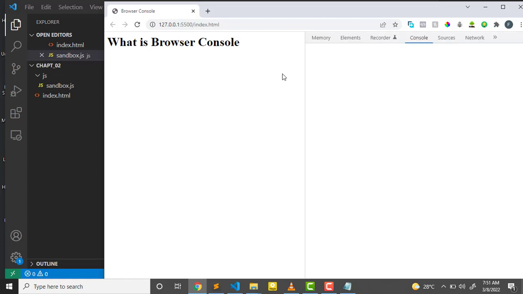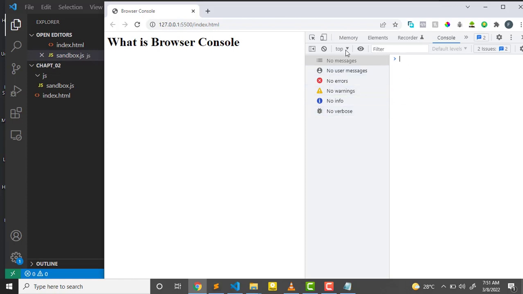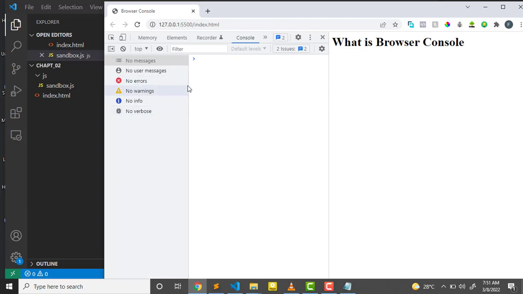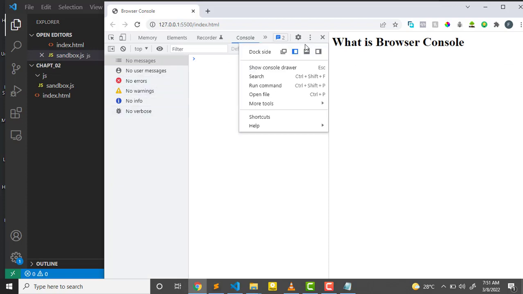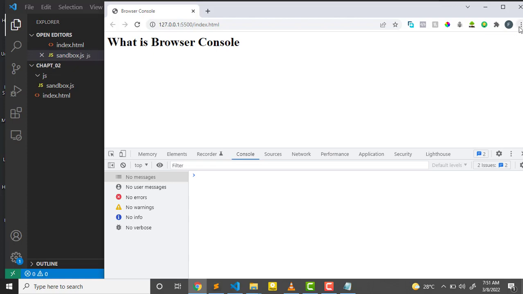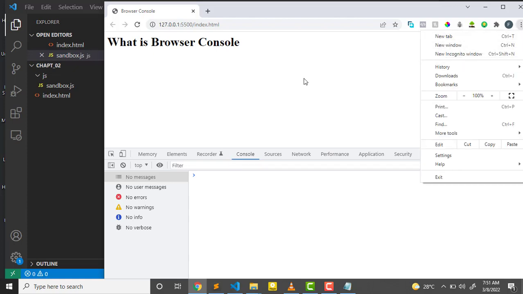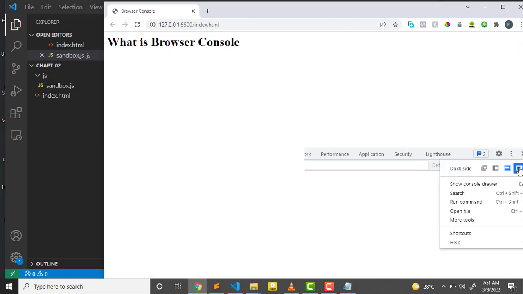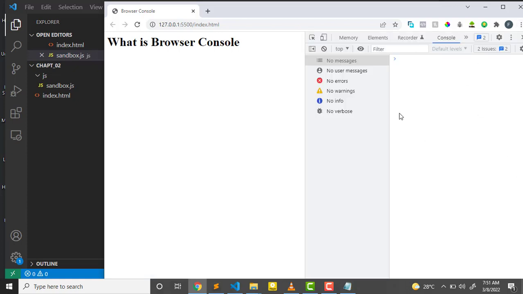When you press F12, it's going to open an environment where you're going to see memory, elements, records, console. If yours is not coming in this way, you can click here, and you can dock it to the bottom, or dock to the left, using this three-dot toggle button. Just ensure that it's like here. Please understand, this is where we really want our console to be.